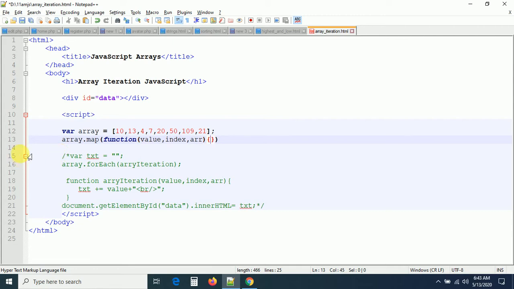You can take anything there. We can take any variables here, but in a meaningful manner we are taking these variables: value. Or you can take x, y, z also. X holds value, y holds index, z holds your array itself, right? So this is what exactly.